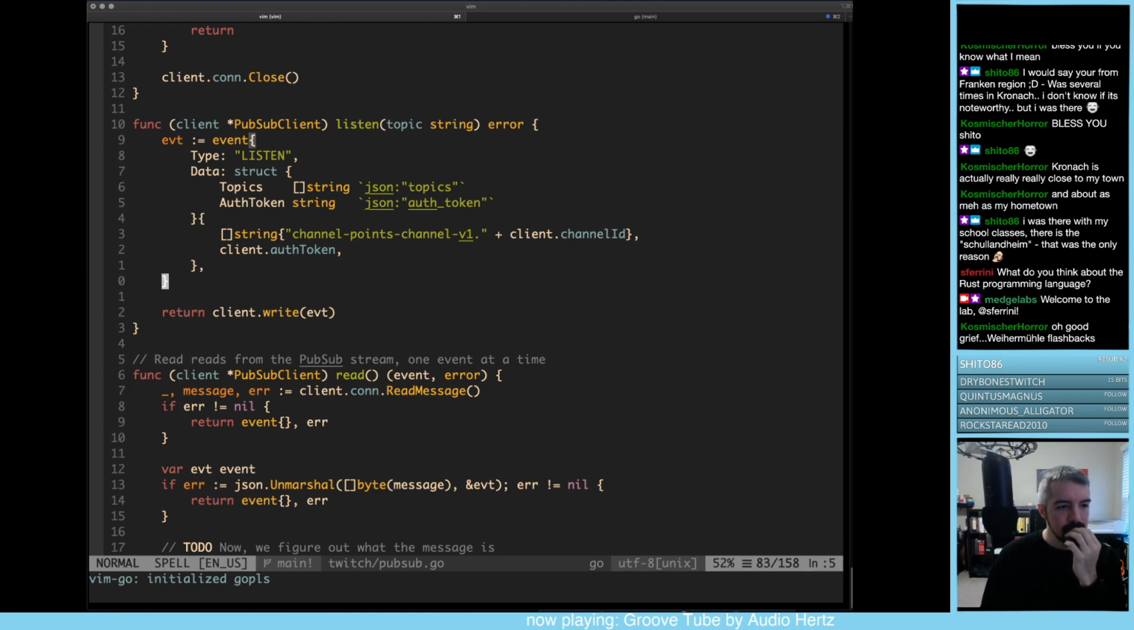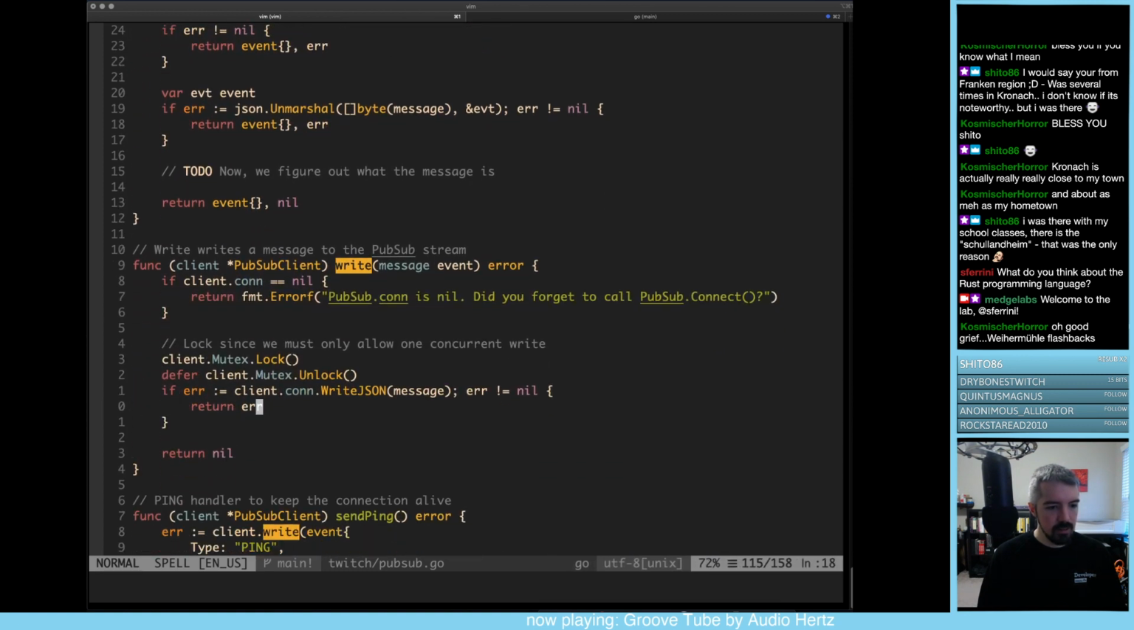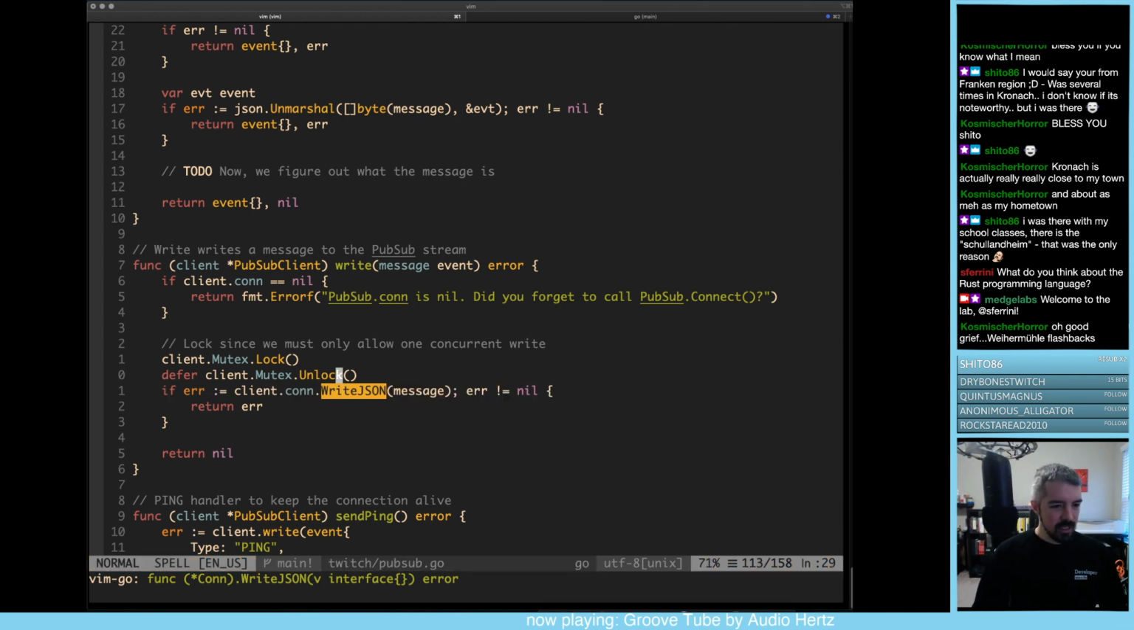Let's see here. Anything else that I have to do here? I think so. I think I did put the JSON processing in here. I did. Okay. Which is a problem because, actually, you know what? Yeah, I'm going to need to change that.